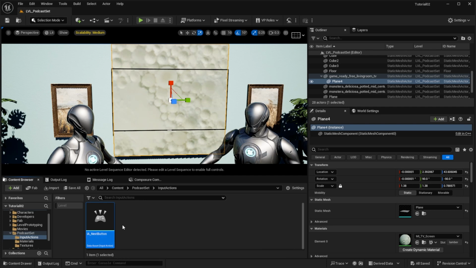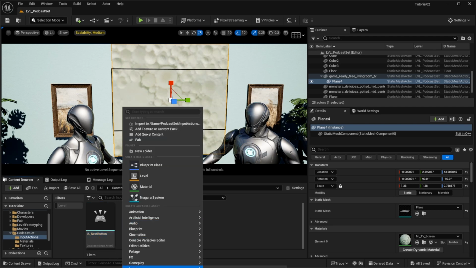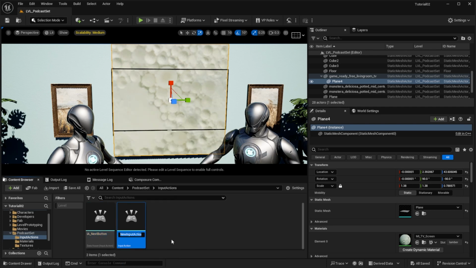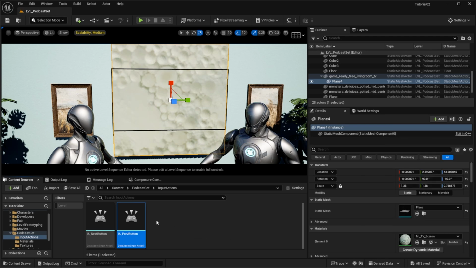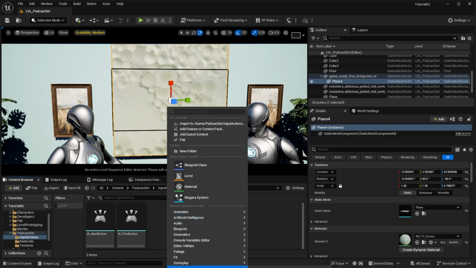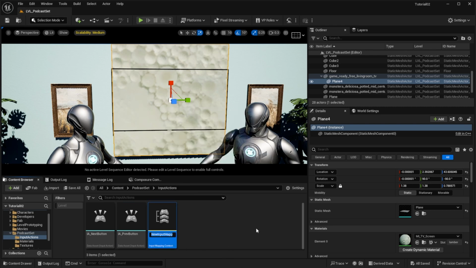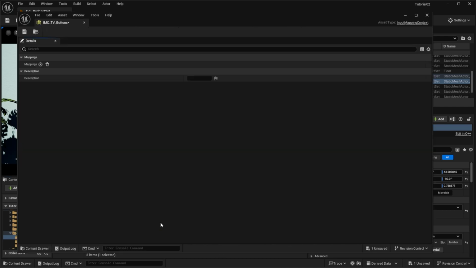We have a next button and we want to create another one for our previous button. So IA_PrevButton, and save those. Then to let Unreal know that it should be able to access these, we need to create, in Input, an Input Mapping Context. So IMC_TVButtons. And now in here are mappings.